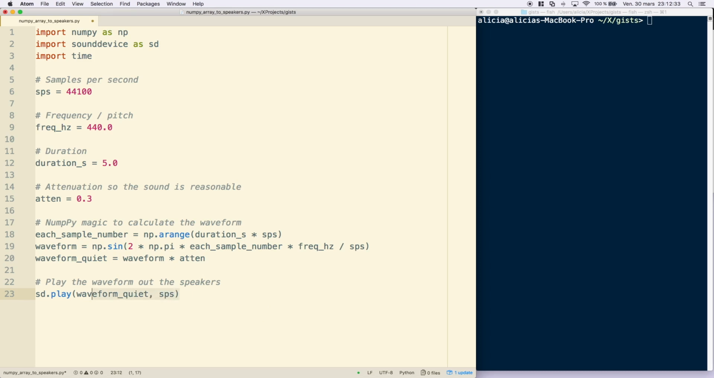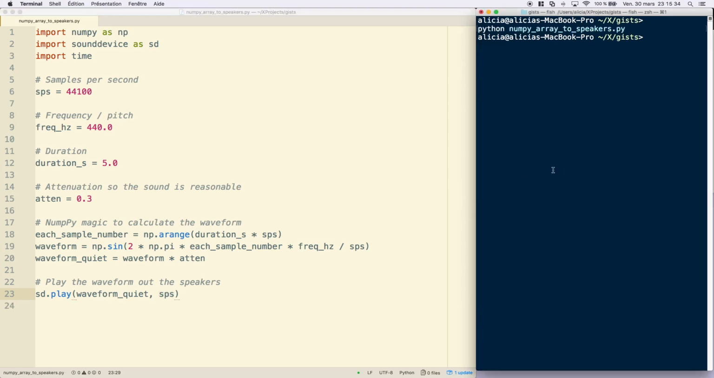What the sd.play method requires is, number one, your NumPy array right here, which is waveform quiet, which is what we're going to play. And then it's going to require the samples per second that is stored in that NumPy array. And it can handle the NumPy array as an array of floating point values, which it already is. Let's try playing the script.